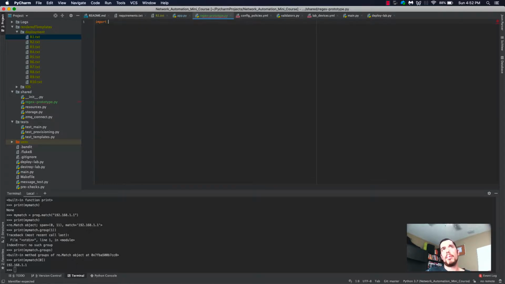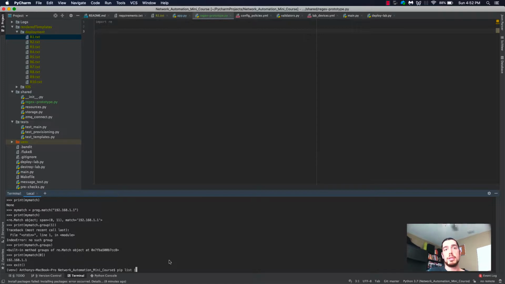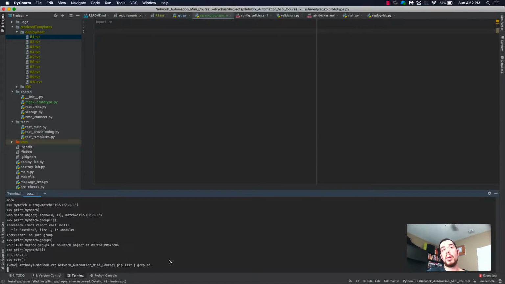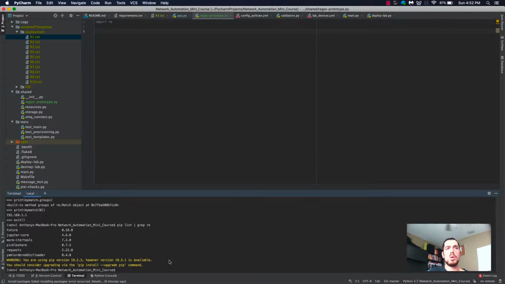So re is the default regex module in Python. It is built-in, so you will not need to do a pip install. If I go to pip list and look for re, there is no re here because it is built in. Okay, I'm going to upgrade pip real quick.